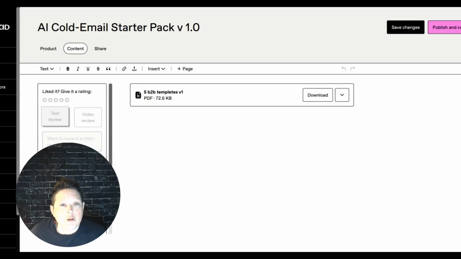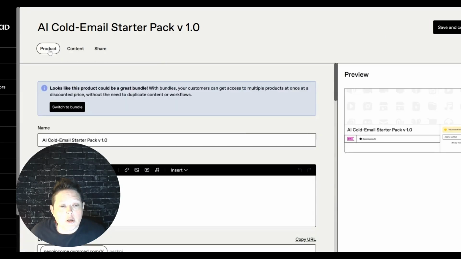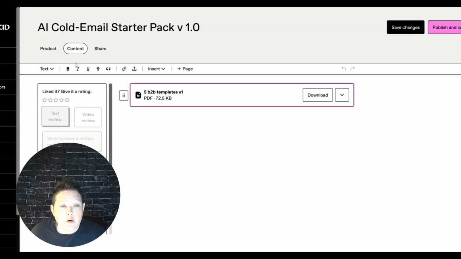Alright, so before we actually get into it, I just wanted to slow down and show you guys step by step what it is exactly that you're going to need to do. Once you have your PDF, you're going to have product, content, and your share button. So you're going to want to go on over to content. This allows you to upload the PDF that you're going to have for sale. I also forgot to mention that you can always click back to your ChatGPT in case you forget something like the description, and hit enter and it'll formulate that description for you. So all you have to do is copy and paste it.